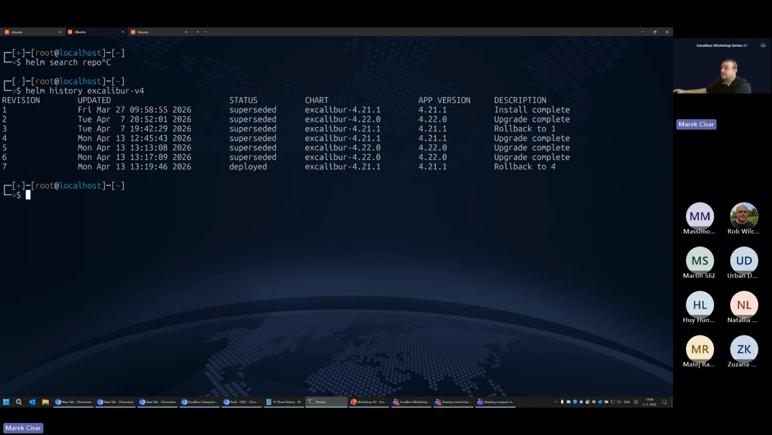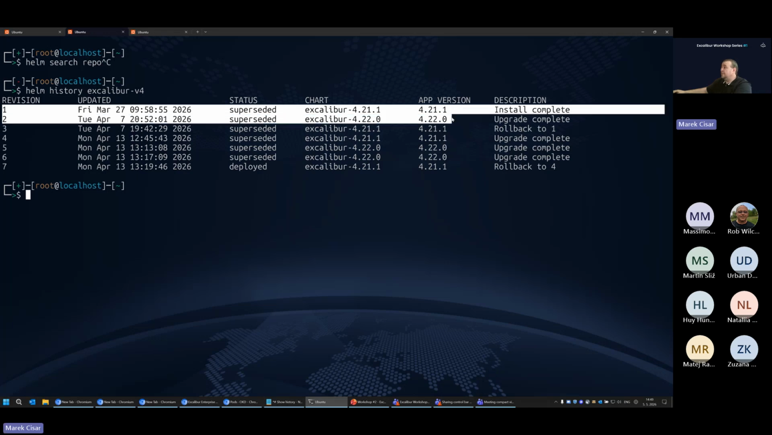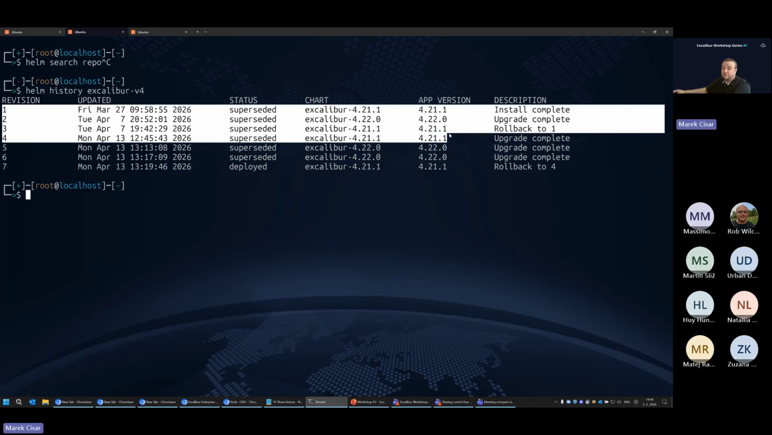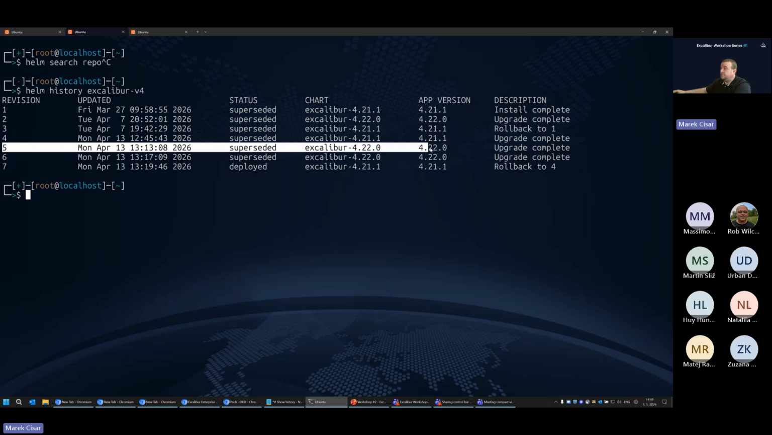Let's check. As you can see, first I installed version 4.21.1. Then I performed an upgrade. The upgrade was not so okay for me, so I performed the downgrade back. Also, I was performing additional configuration, so that's the reason why row number 4 is almost similar to the previous one. Then in row number 5, I performed an upgrade to version 4.22.